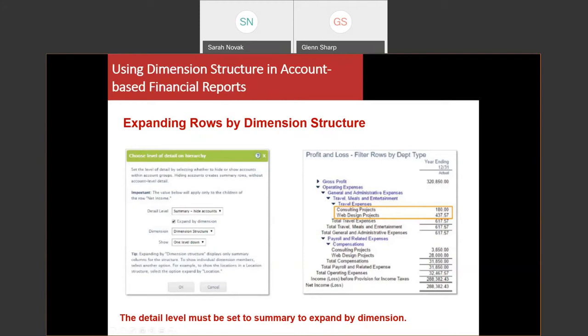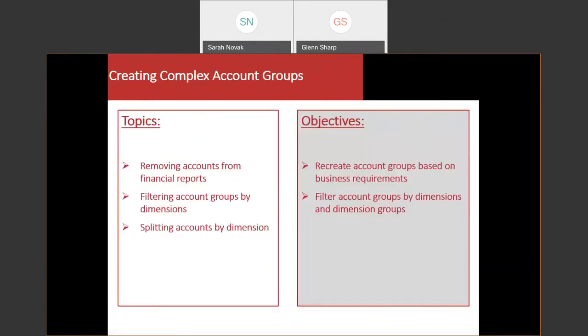Another tool that can be used here is creating complex account groups. This happens sometimes if you have a financial report that you've started with, but then you need to adjust that financial report: removing accounts from financial reports, filtering account groups by dimensions, and splitting accounts by dimensions as well. We're going to talk about recreating account groups based on business requirements, and filtering account groups by dimensions and dimension groups.